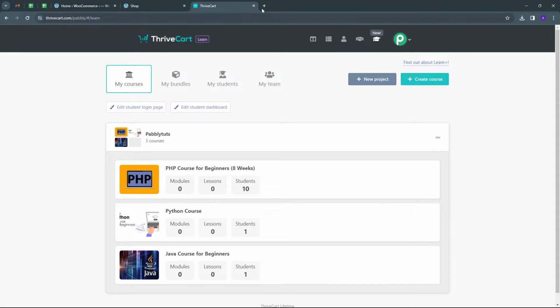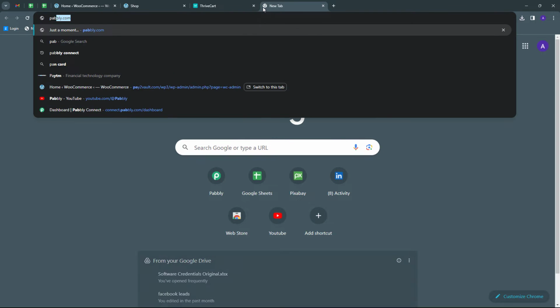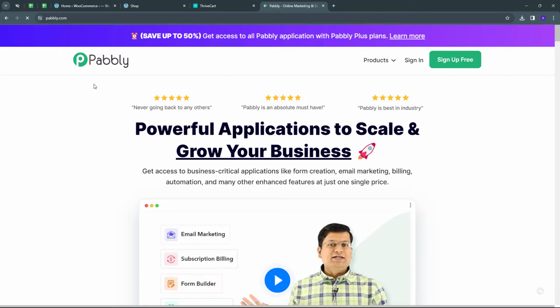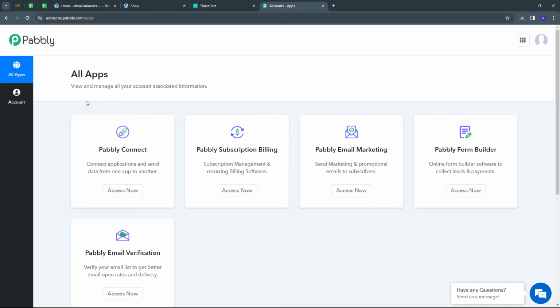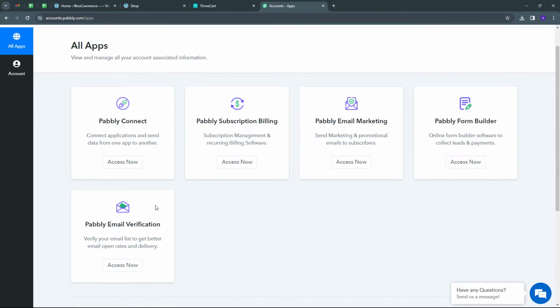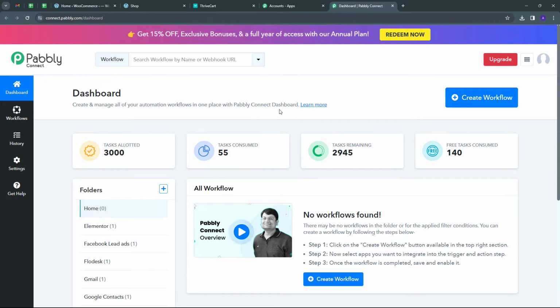For that, I have to open a new tab and search for pabbly.com. This will take us to the landing page of Pabbly. Here we have two options, sign in and sign up for free. If you don't have an account with Pabbly, you can just sign up for free, and it will take only 2 minutes of your time and you will get 100 free tasks every month. Or if you already have an account, you can just sign in and you will see this page. These are all the apps that Pabbly offers, and we are going to use Pabbly Connect here. For that, I have to click on the Access Now button under Pabbly Connect, and this will direct us to the dashboard of Pabbly Connect.